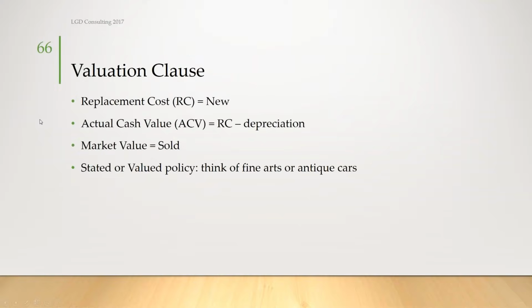Valuation clause. That means if you suffer a loss, how will your policy pay out on the claim? Replacement cost, which is what we typically insure structures at, is what does it cost to replace that house brand new? All right, if it's a 3-bedroom, 2-bath house, we're going to rebuild it just like it was, rebuild a 3-bedroom, 2-bath house. That's what replacement cost is.